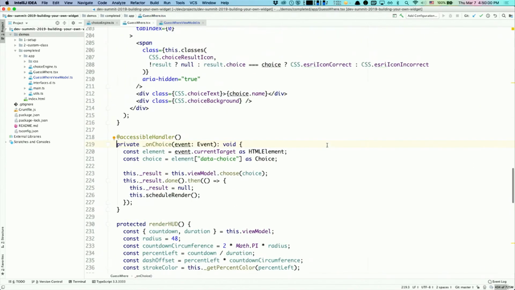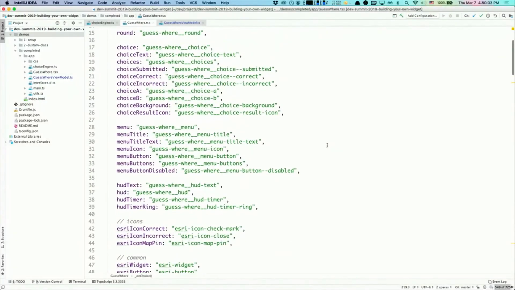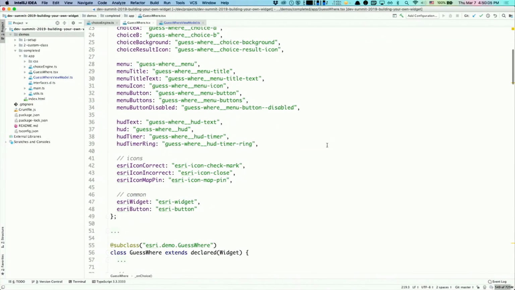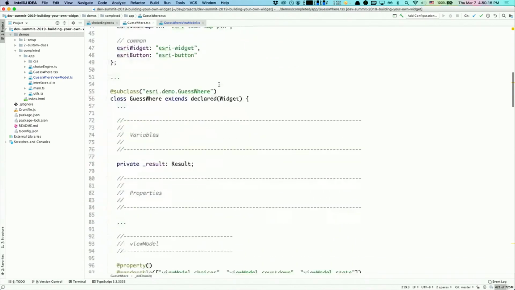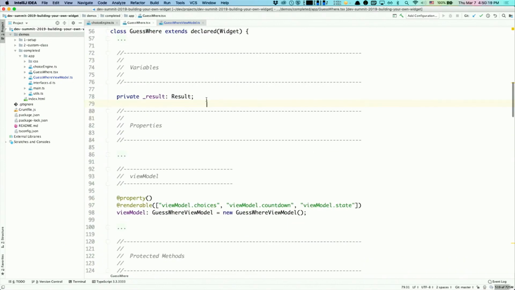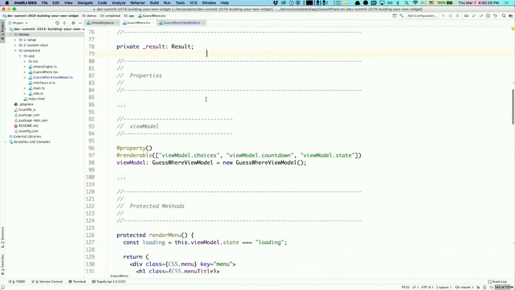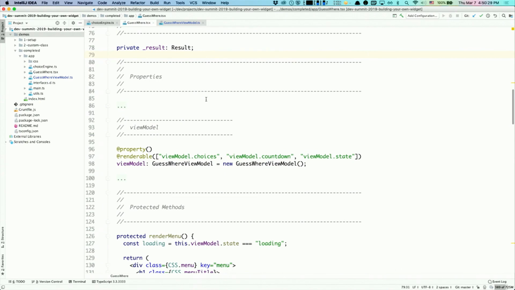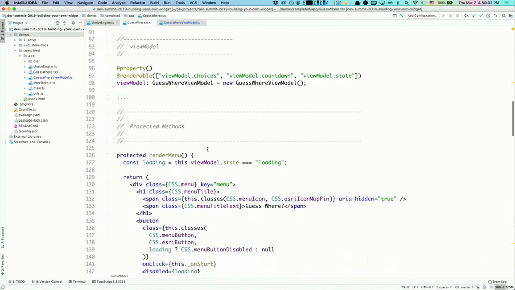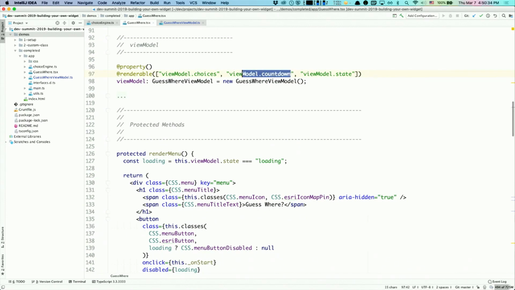In terms of the view, we've enhanced the CSS. We've added way more classes to add that interactivity because we want different classes to be applied when a choice is hovered, when a choice is correct, when it's being shown to the user as the correct one. So we add all these classes up front. We have a reference to the current result that's being shown to the user. So once they choose, we'll keep a reference to that result. And in order to know which of the two choices is the correct one, the ViewModel is now going to keep track of the countdown. So whenever the countdown changes, it's going to re-render.